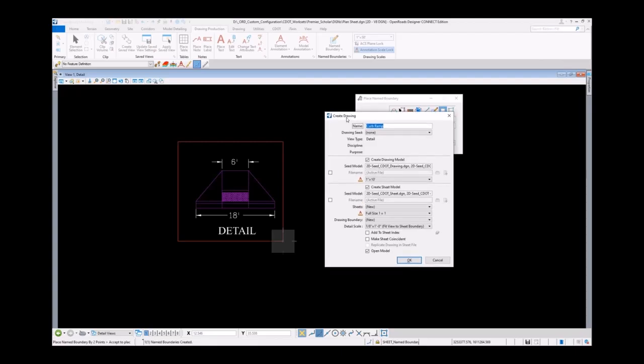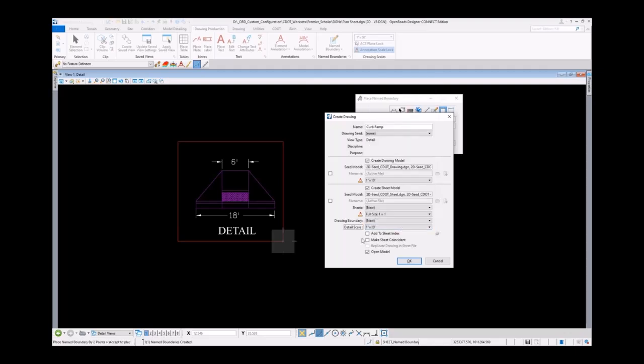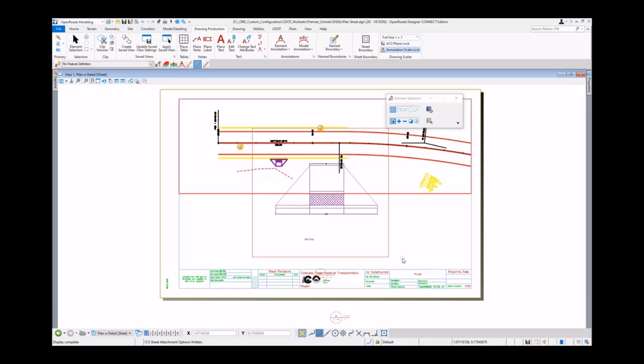Then for the create drawing dialog, I'm going to set a scale that I think is needed. I just know that 1 inch equals 10 feet is good for this one. And here's the change: instead of adding a new sheet, I'm going to add to the sheet I already have created. All right, so once I hit that, I'll say OK.